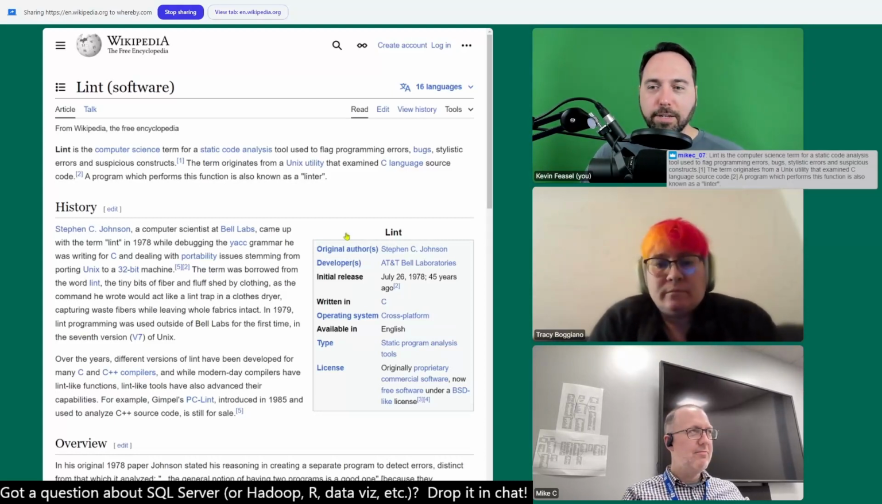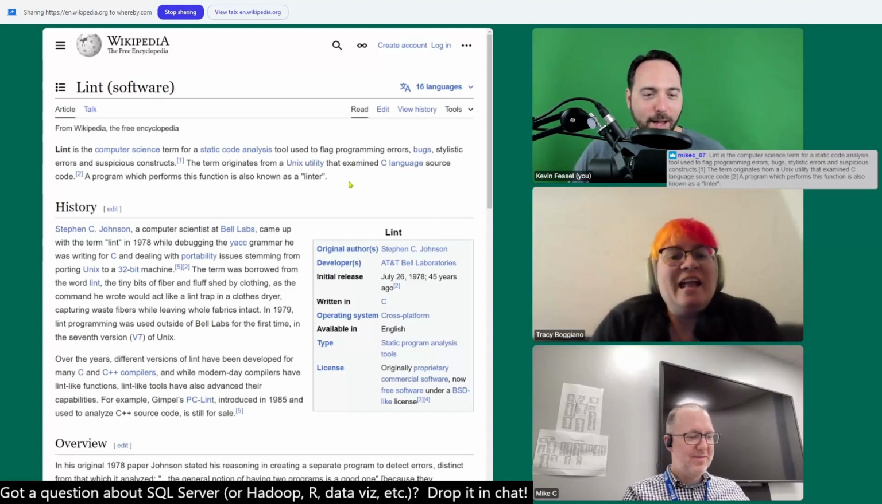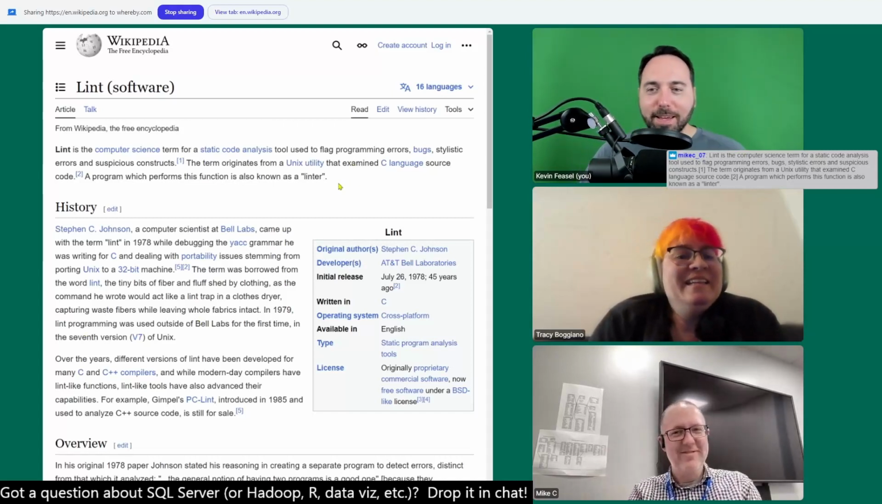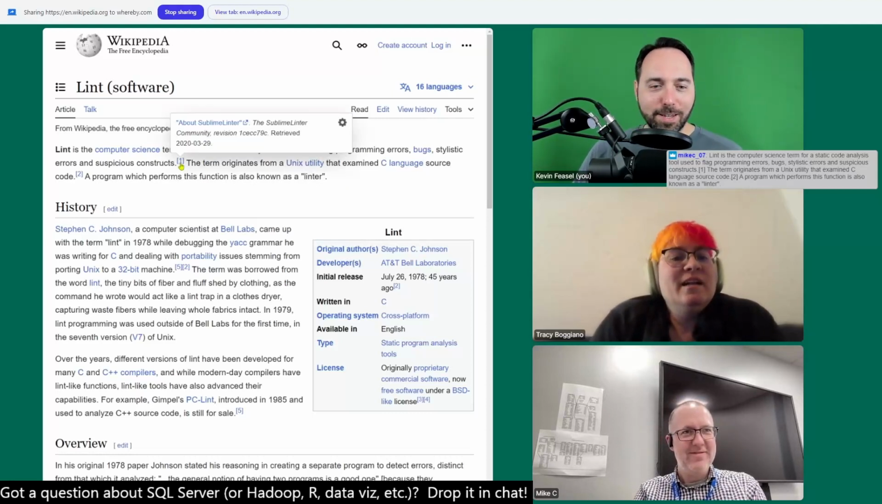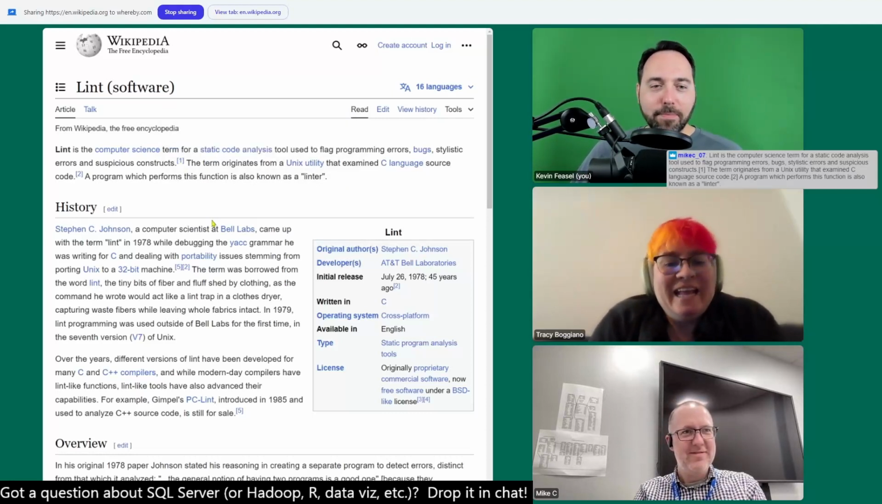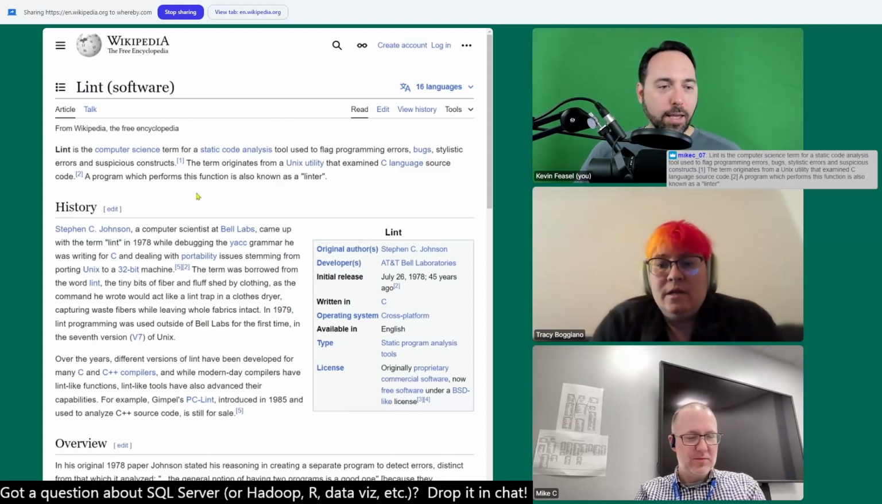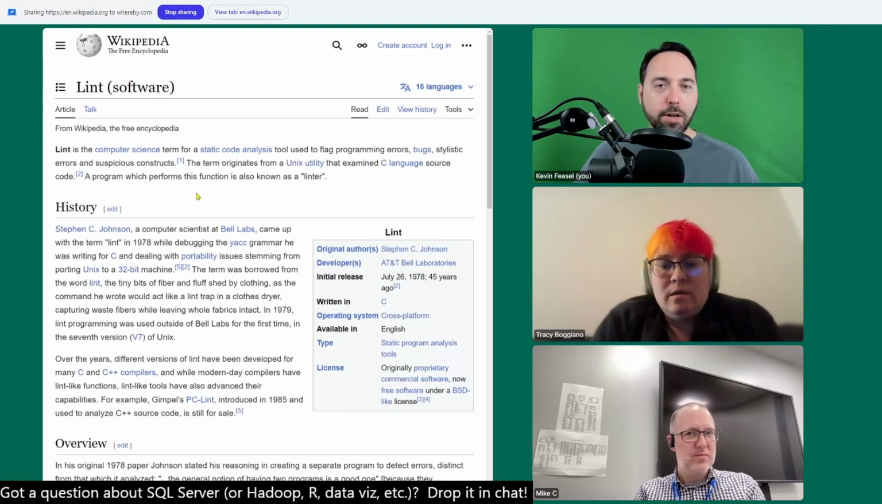Yeah, and Mike just copied the first paragraph of Wikipedia here, including the references. But like what Tracy was saying, the linter is pre-compiler, like Anders mentions, so it will work with compiled languages and with non-compiled languages.